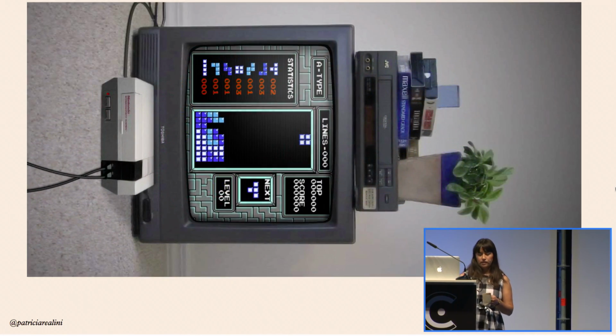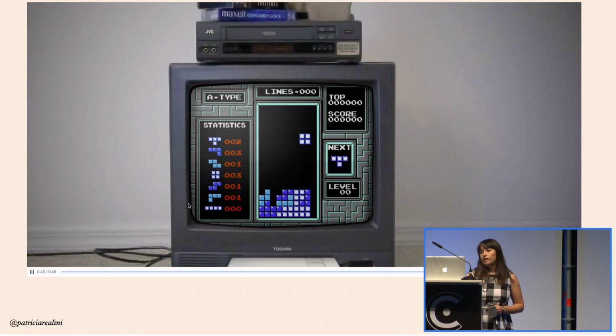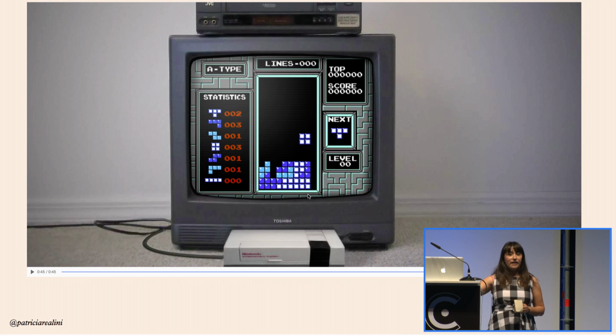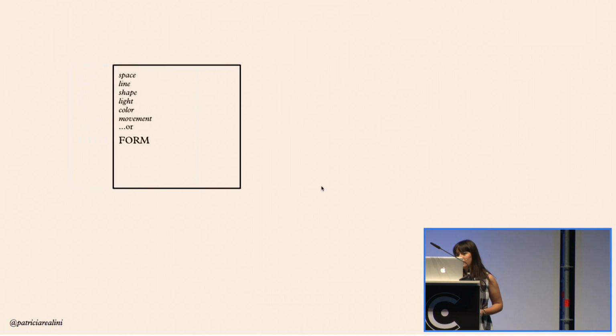Let's see here. I've only ever gotten to level 10, so if you can get past level 10, because it starts going really fast and then you get really, really dizzy. Woo.